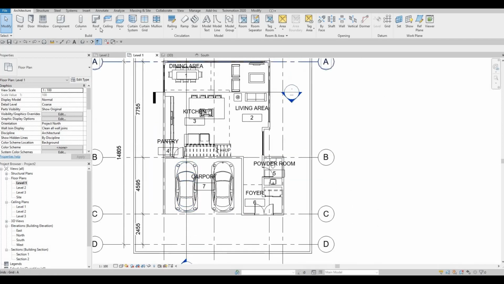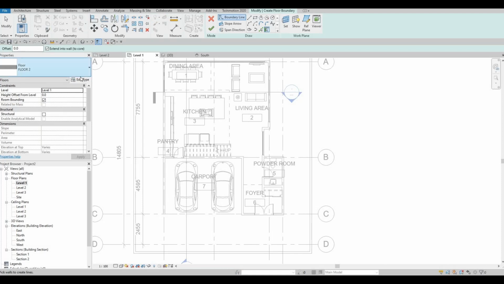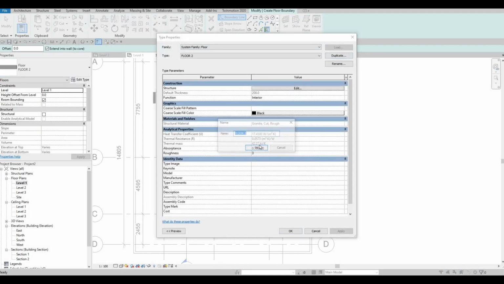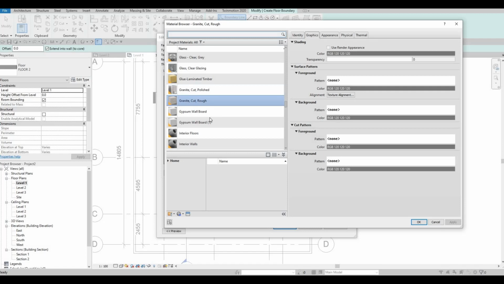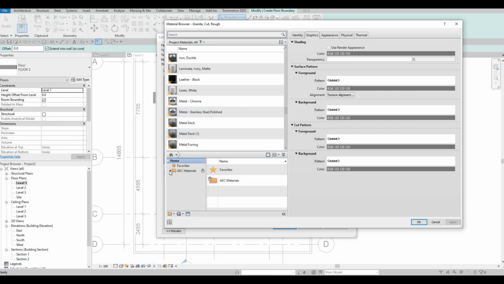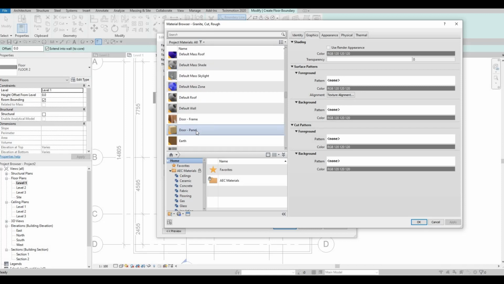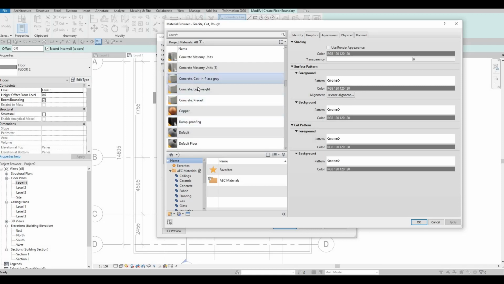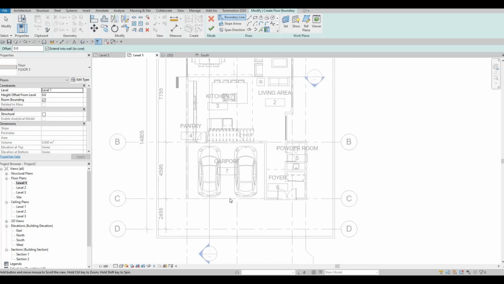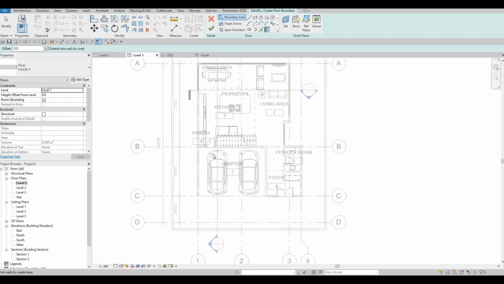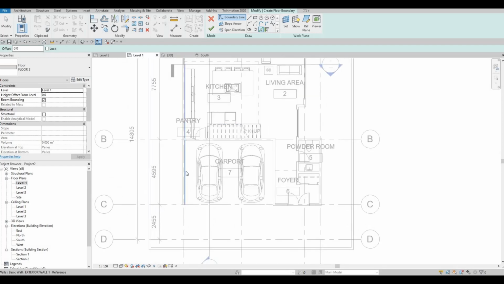So now we're gonna click on floor and then let's edit this type, duplicate floor number 3 and then edit. Let's change so something concrete. So we already used this, so let's use lightweight. And then what I want is I want concrete all around except at the back.